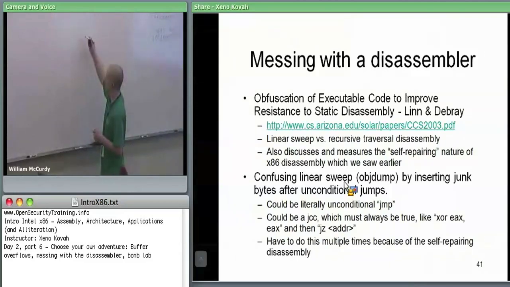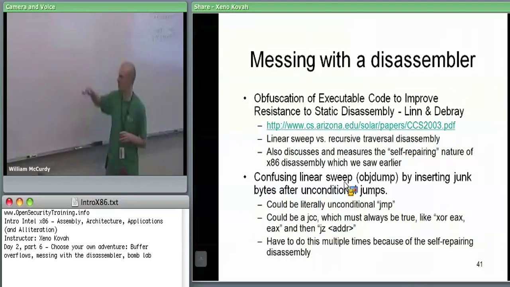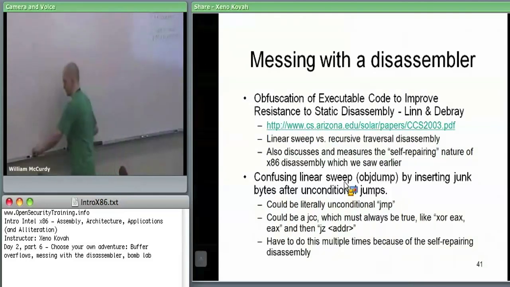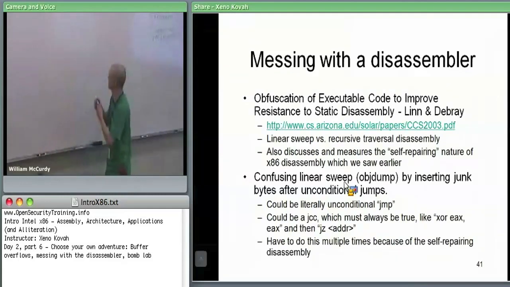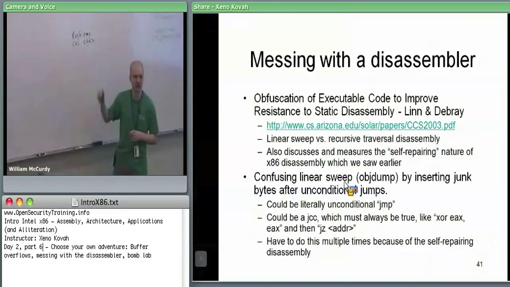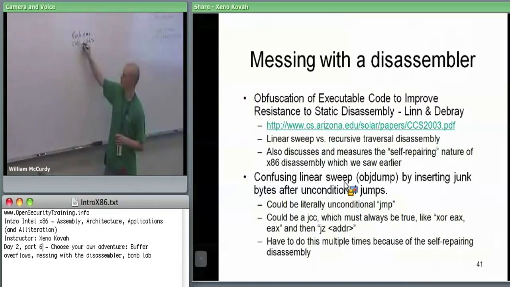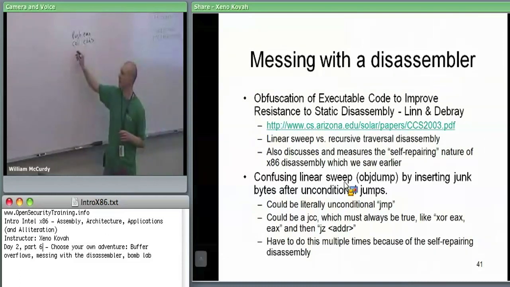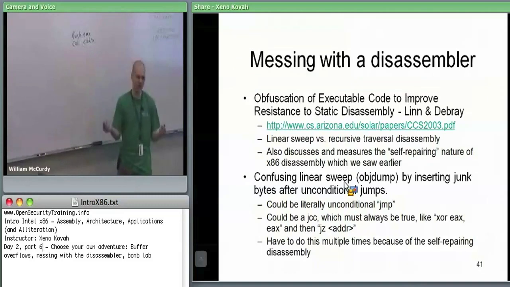Linear sweep assumes here's one instruction, then the next instruction, then the next. So let's say I have push EAX and then call blah. A linear disassembler assumes that one path is to call blah, and then assumes that blah is going to return immediately to the instruction after the call, because call pushes the address of the instruction after call.